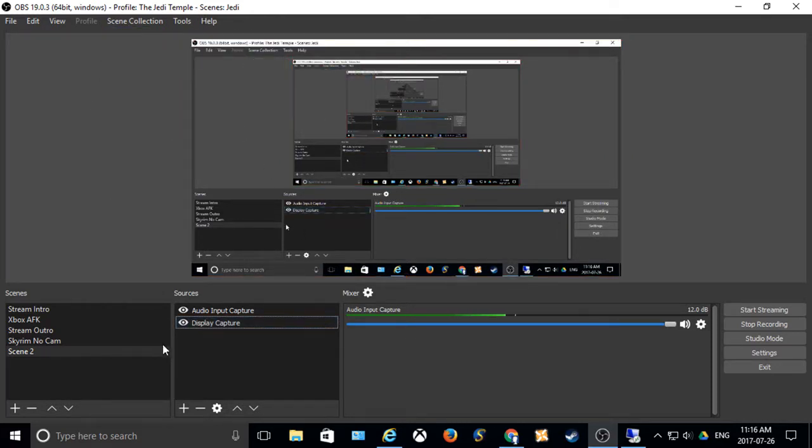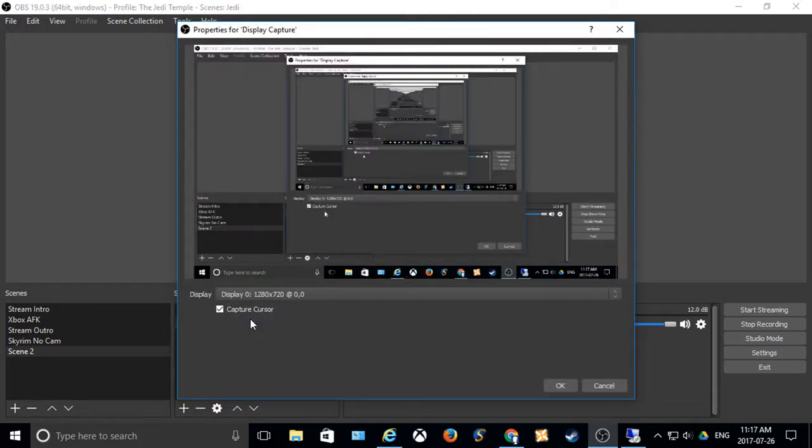Right now, this is where your scenes are. I've got my stream intro, Xbox AFK, stream outro, and then Skyrim no cam, which should really be stream no cam, and then scene 2, which is just this one for video making. As you can see, I have a display capture, so it only captures the actual video display. I have it set to 1280 by 720 because it's easier for me to set it up for games that way, whereas my other monitor is still set to 1920 by 1080.